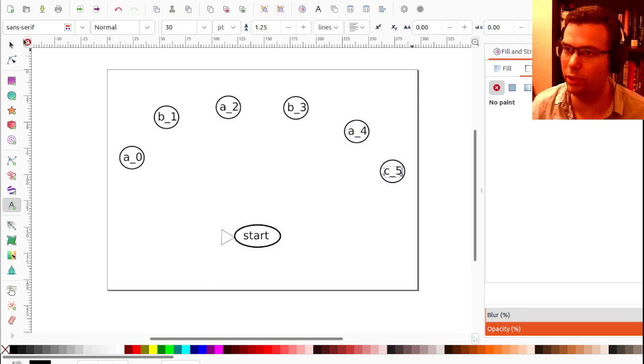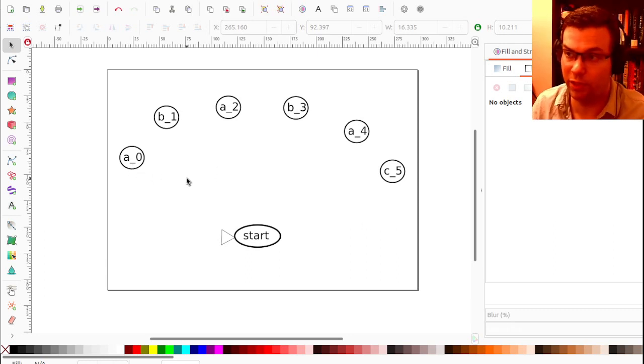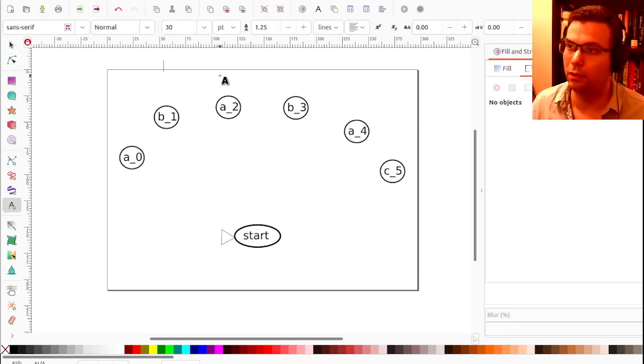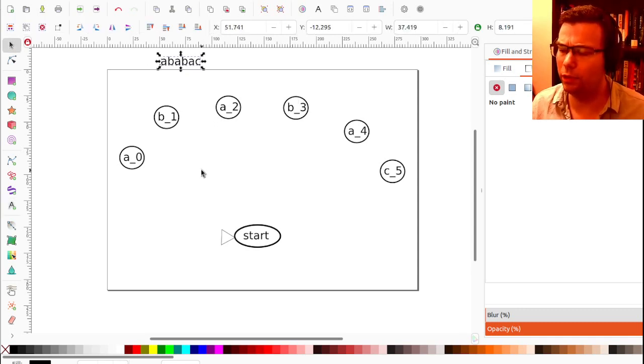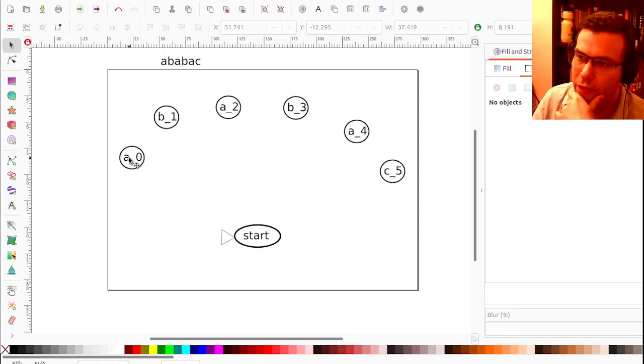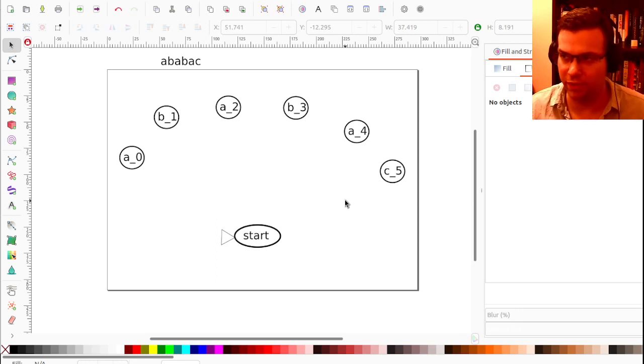First thing I'm going to do is set up the states: A, B, A, B, A, C. The convention that I'm expecting you to use with naming states is which character it is, underscore, which index it is. That helps us to disambiguate characters that are the same but that occur at different places in the sequence. So the first step is just to set up the states.